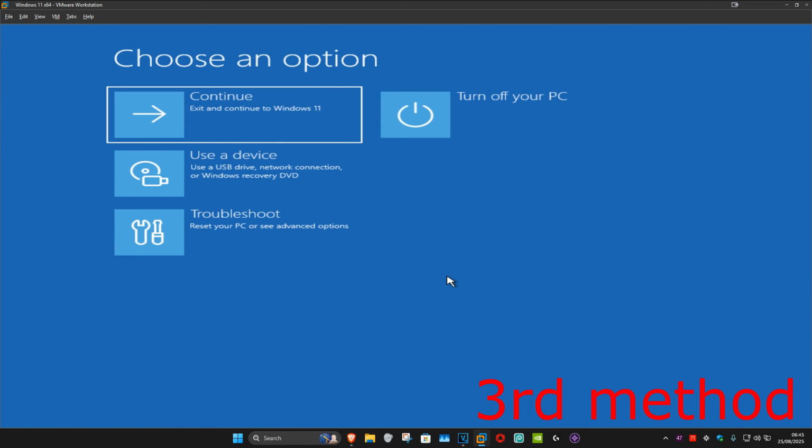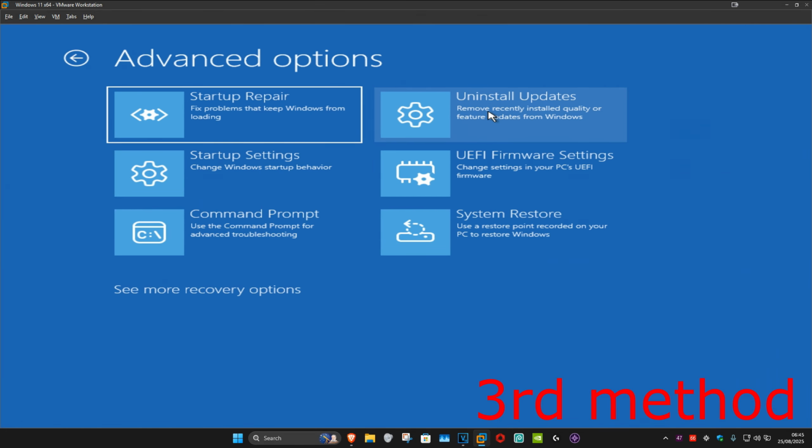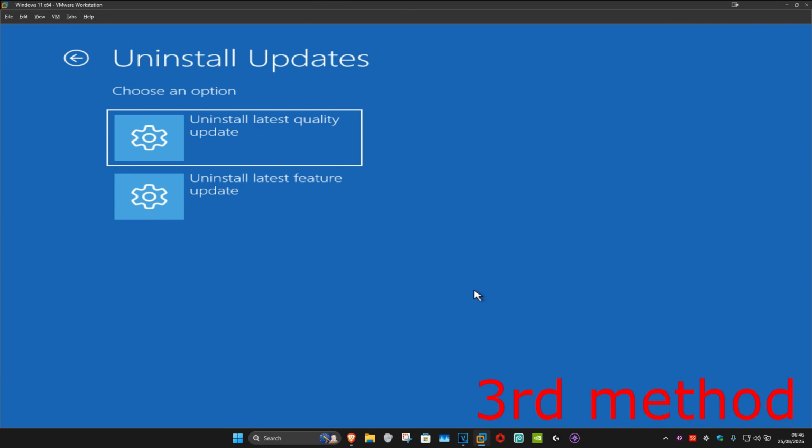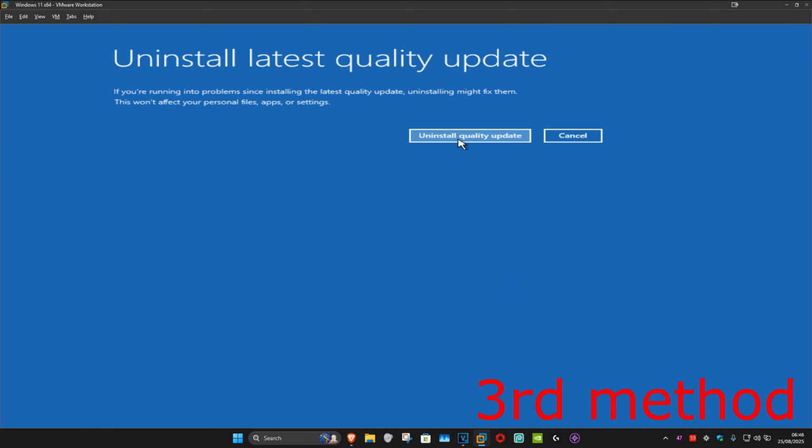For the next method, you want to click on Troubleshoot, Advanced Options, and then Uninstall Updates. And now once you're on this, you want to click on Uninstall Latest Quality Update. And then click on Uninstall again. Once you uninstall the latest quality update, see if that works for you. However, if it could not uninstall it for you, then we're going to click on Close.